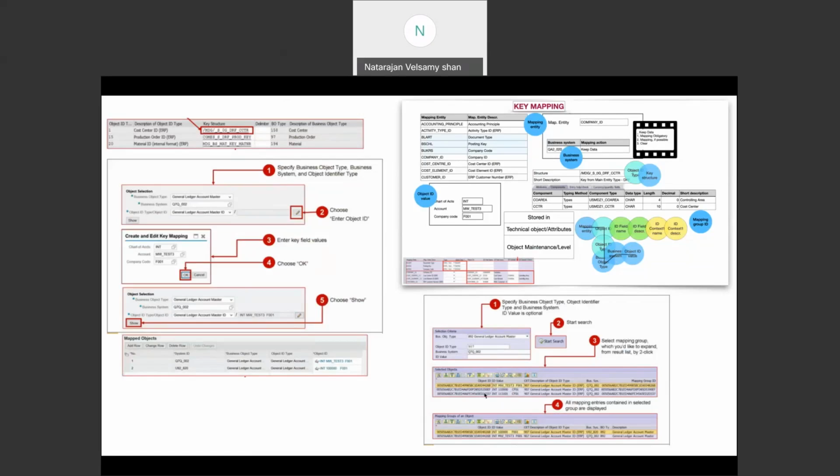This is how key mapping works. Let's see this and get familiar with this flow and the objects that are applicable here.